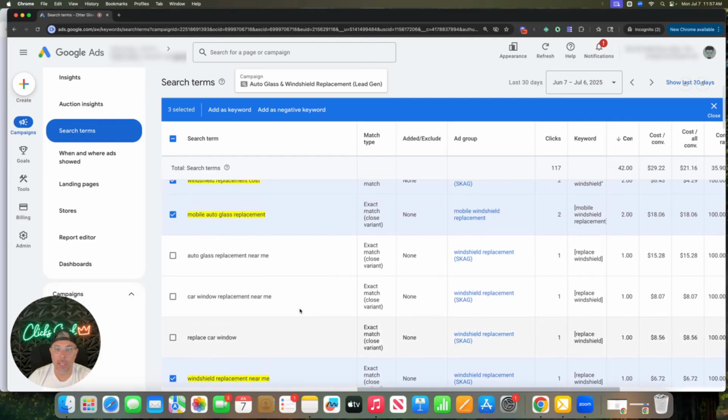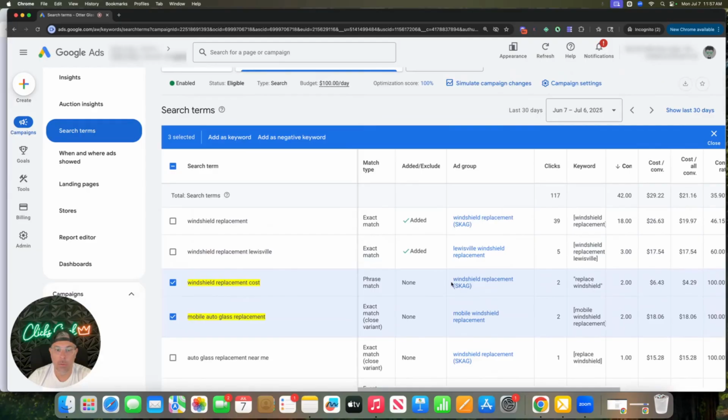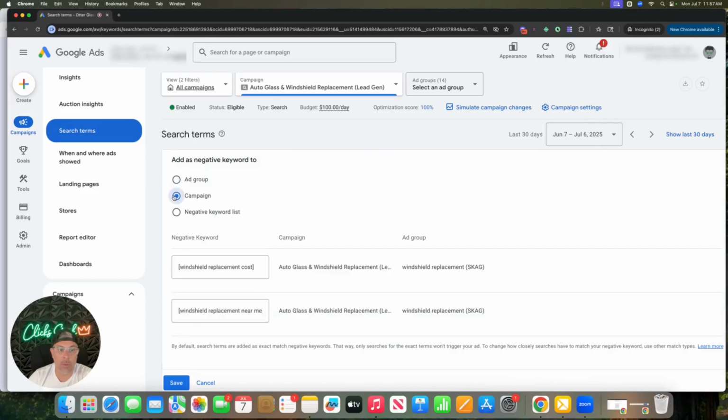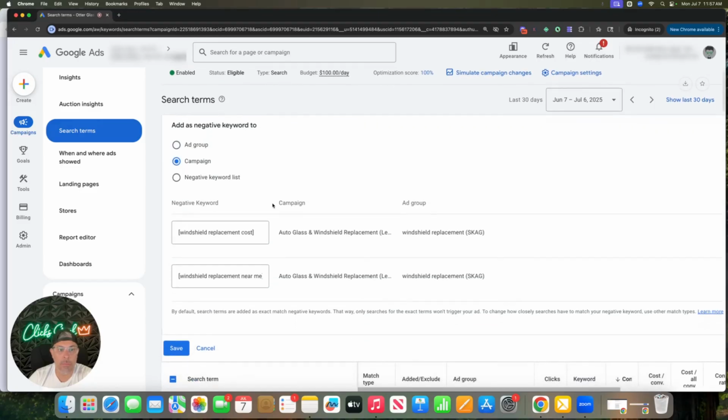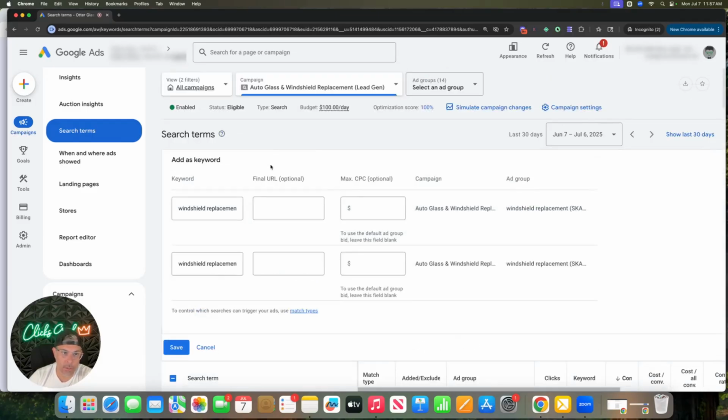So the ones I've selected here, windshield replacement near me and windshield replacement cost, will automatically, if I go to add negative keyword, put them in the right ad group. This, if I do, is going to put it in the wrong ad group, which is a problem. So I'm going to uncheck that. And I'm going to add the 2 in the correct ad groups, right? So campaign level. I know it. What am I doing? These are negative keywords. I'm adding keywords. I went to the wrong one. One sec. Add as keywords. Sorry, guys.